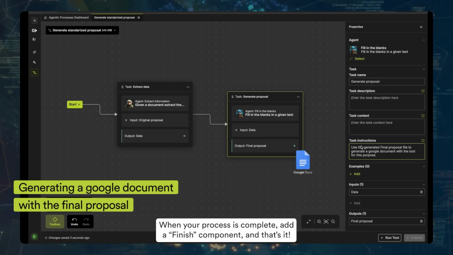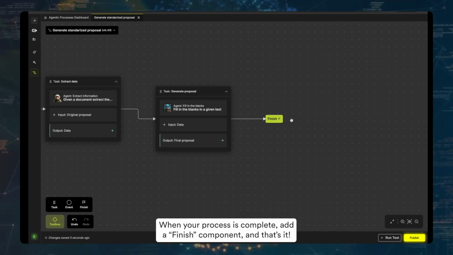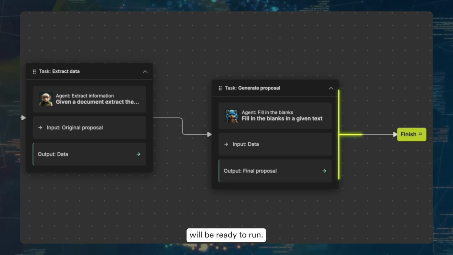the final proposal. When your process is complete, add a Finish component, and that's it. You can now publish and test your agentic process, which will be ready to run.